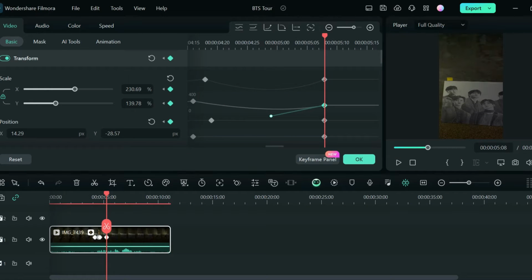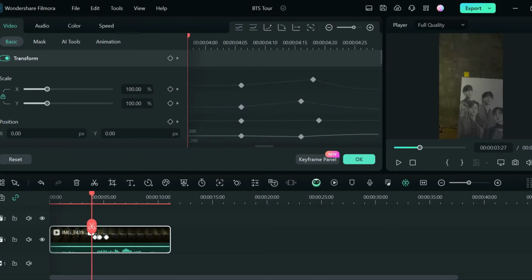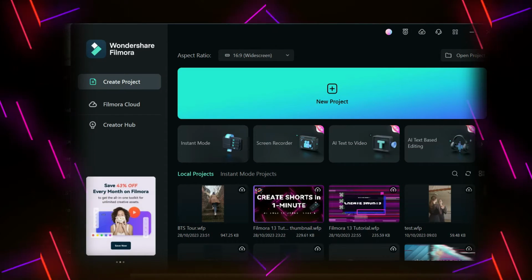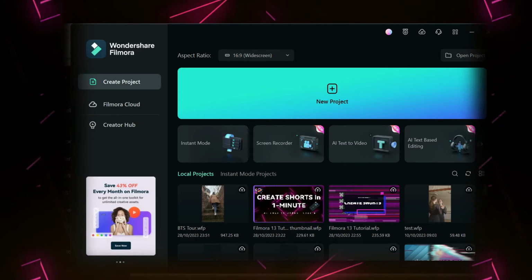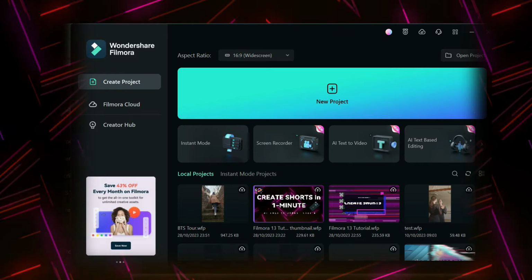Whether you're a beginner or a seasoned pro, the keyframe panel in Filmora 13 will take your videos to the next level. So, let's embark on this journey together and unlock the full potential of Filmora 13's keyframe panel. Stay tuned for some amazing tricks and tips.